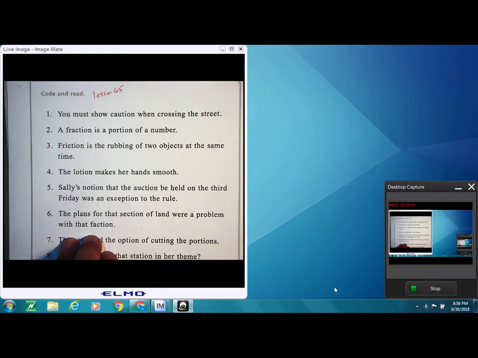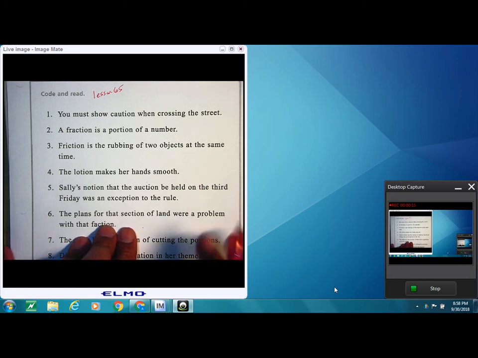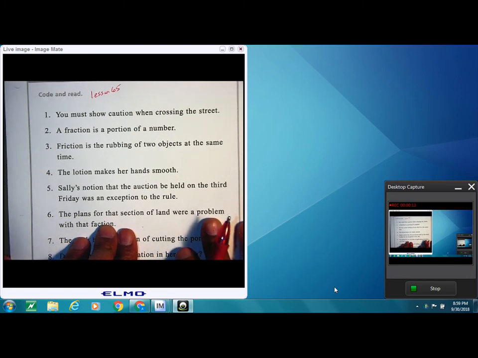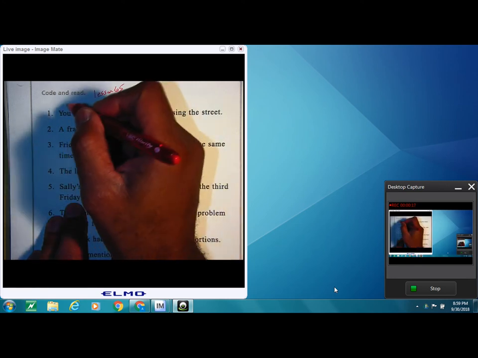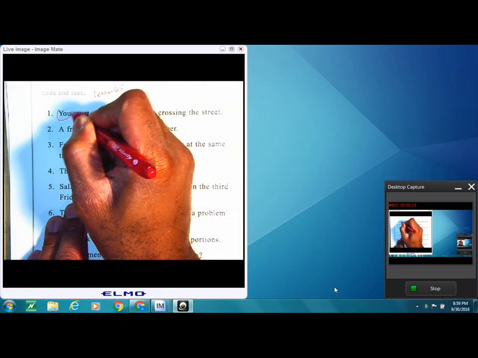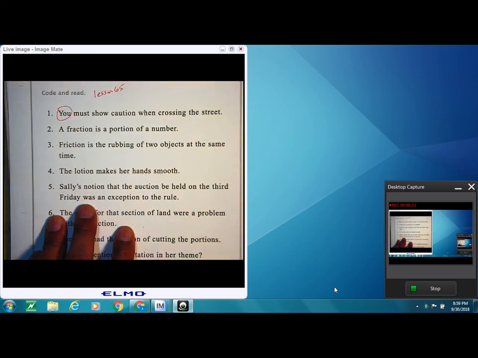If you're watching this video, we're going to practice how we would code and read sentences with words that we don't know. If you know the words, just play along with me. If you have a sight word that you know, you just circle it. It's "you." A vowel in a closed syllable, short, you code it with a breve.